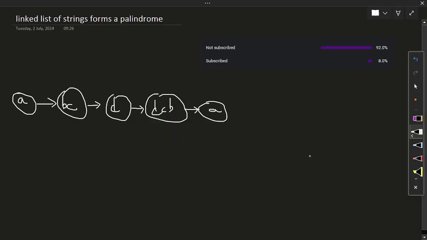Hello and welcome everyone. Our question today is: linked list of strings form a palindrome. We are given a linked list, and instead of integers, we have strings as node values. After combining these strings, we have to tell whether the combined string is a palindrome or not.